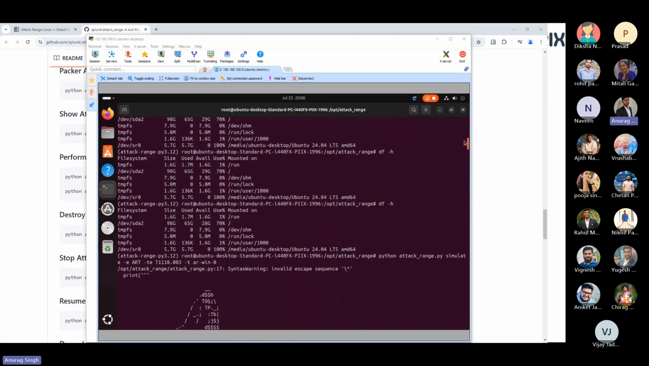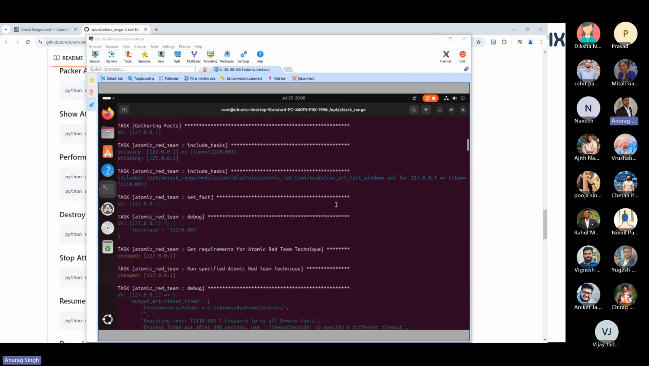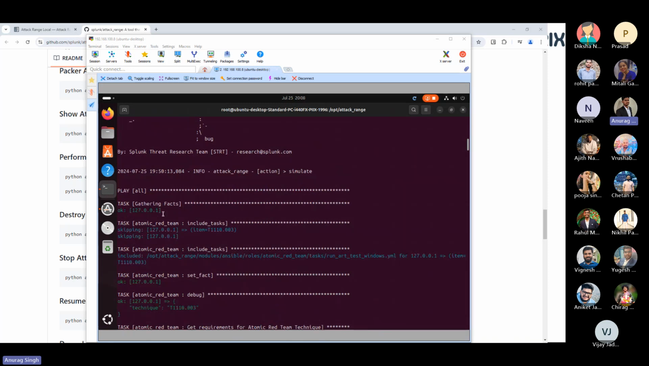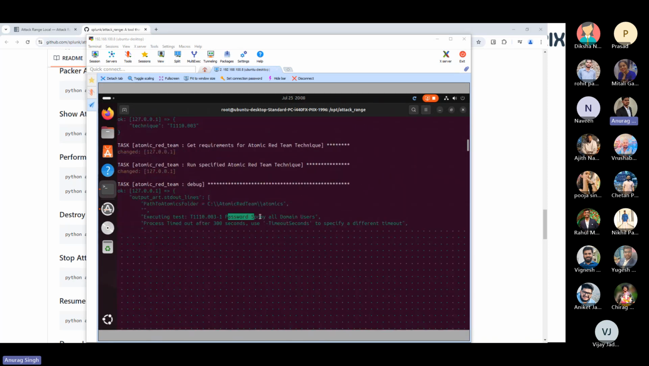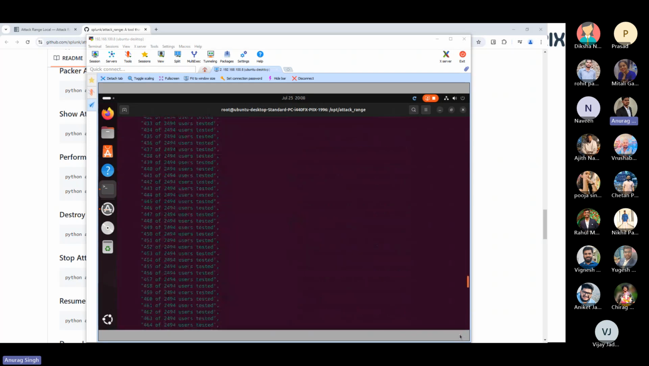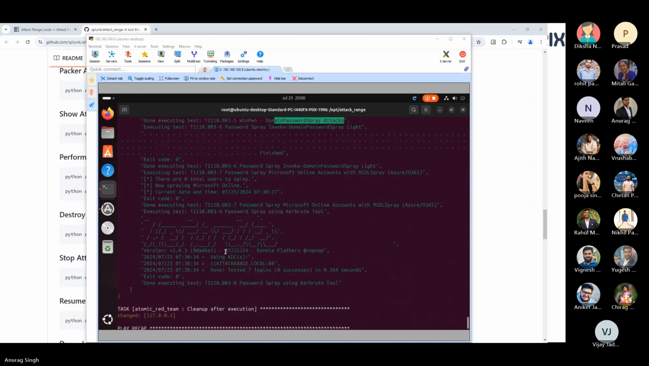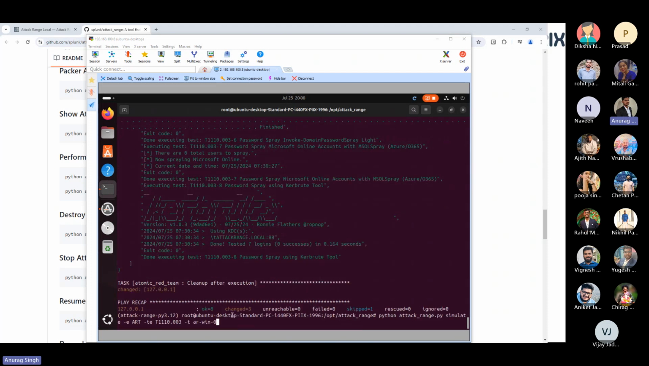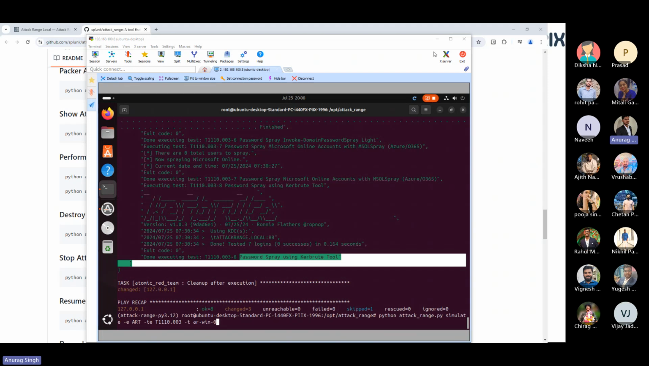I just ran one command, and using the Splunk Attack Range framework, it helped me to organize this. So gathering the facts, and from here it started attempting. You can see the first one was password spray all domain users, with a few sub-techniques within it as well. Now if I go to the last, you can see this password spray Invoke, then domain password attack. So this is just one example. You can use different techniques here as well. This is password spray using Kerberos tool.